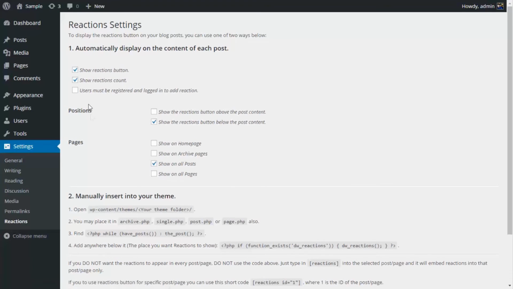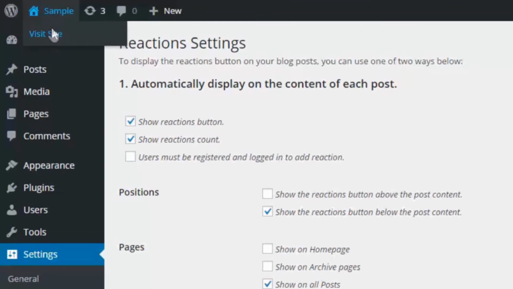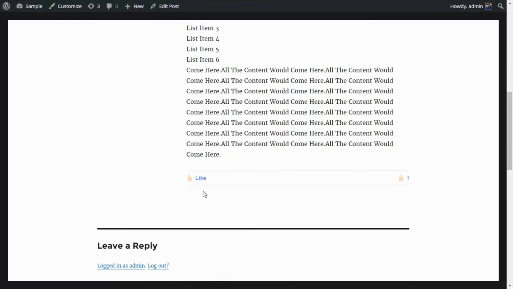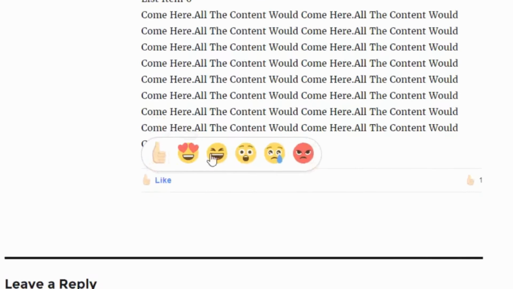Now we're going to go to the front end of the blog to see this feature. I'm going to click on my article and I'm going to scroll down. So here's our button and it has all the reactions similar to Facebook. And it has 6 reactions in it.